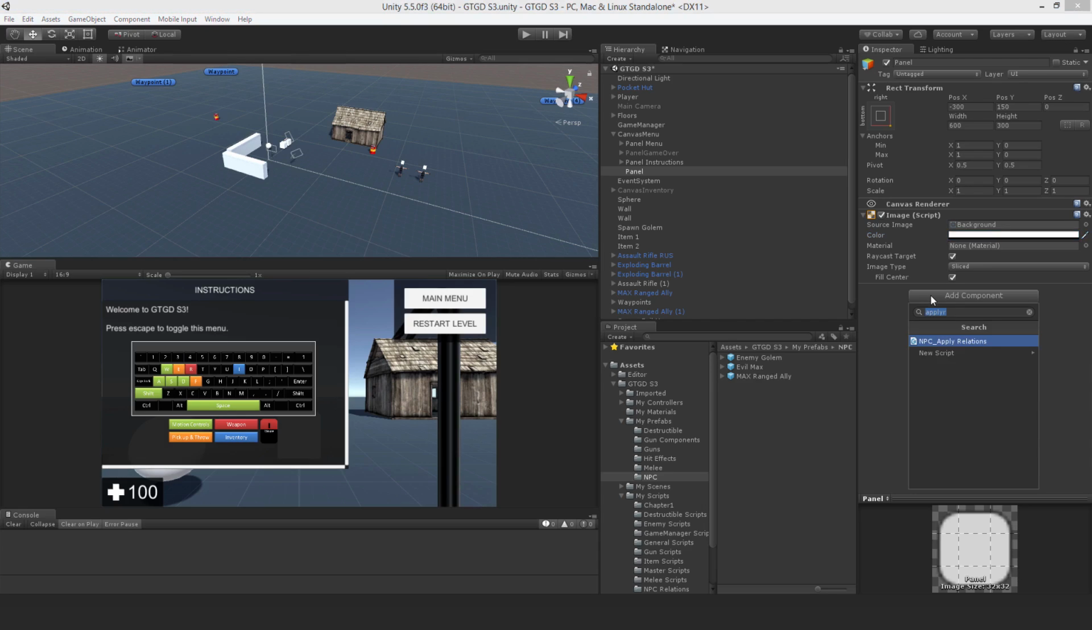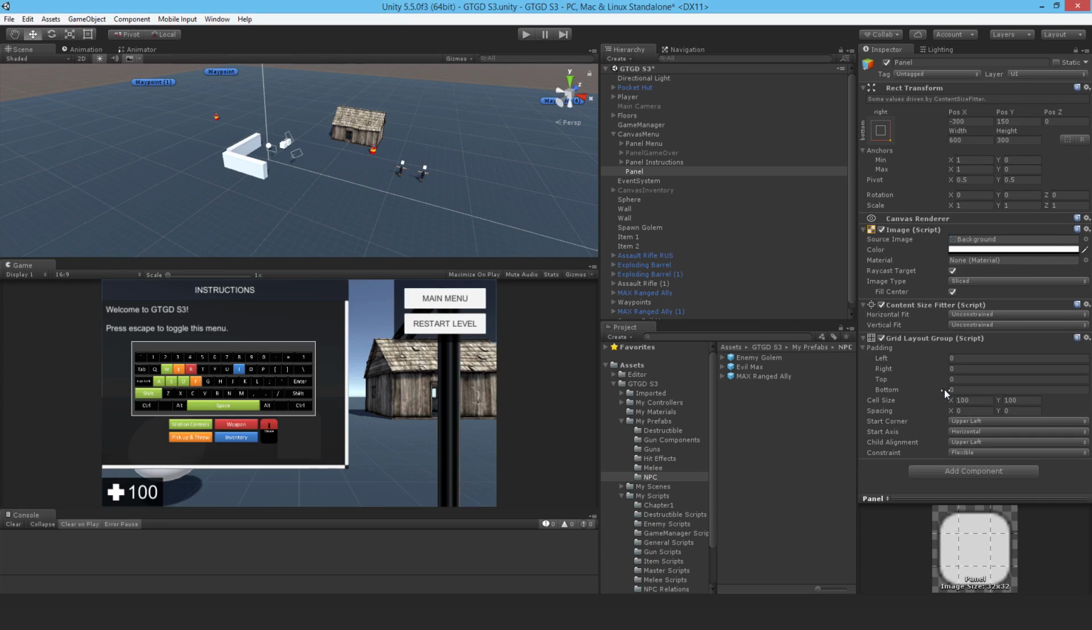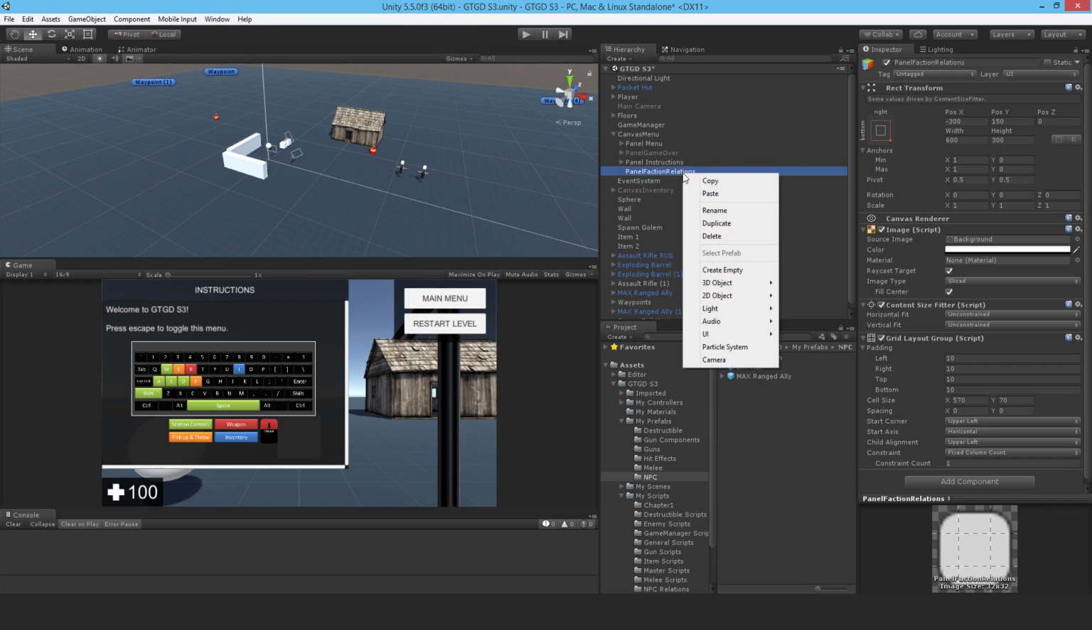I'll add a content size fitter, and also a grid layout group. I'll have padding, so 10, 10, 10, 10, and then the cell size itself, the width will be 570, and the height of each cell, 70. And as for constraint, yes, I do want to give it a fixed column count, only one column, so one. So it's a table which will have rows, and you'll see that get constructed soon. I'll also call it panel faction relations.